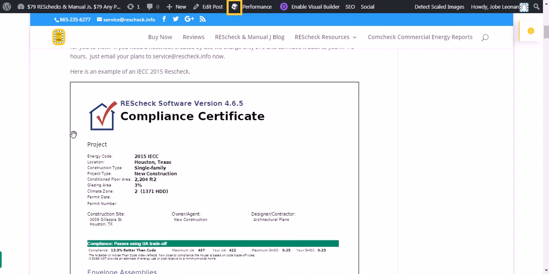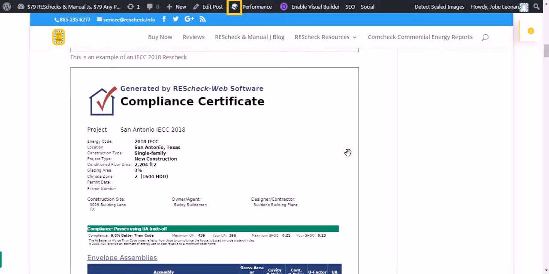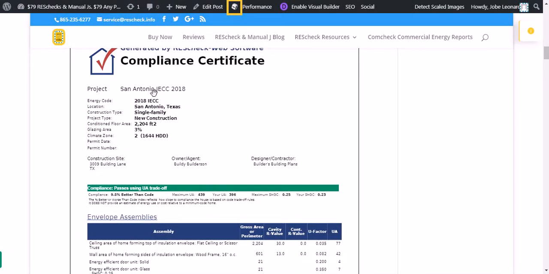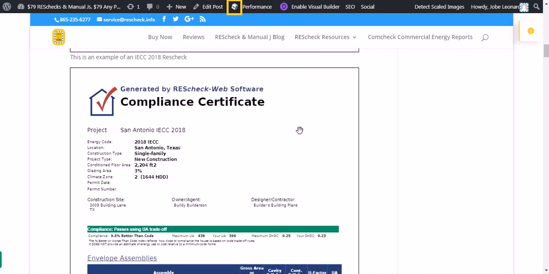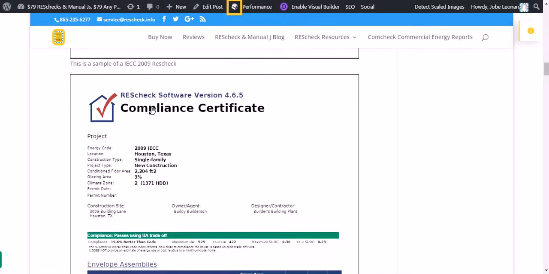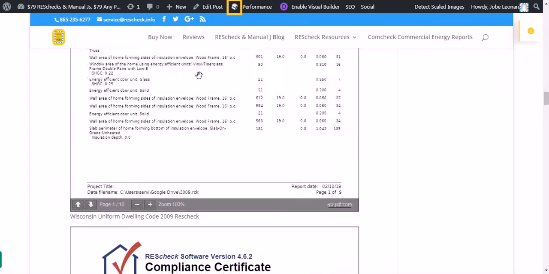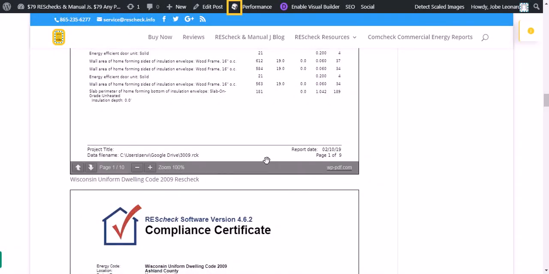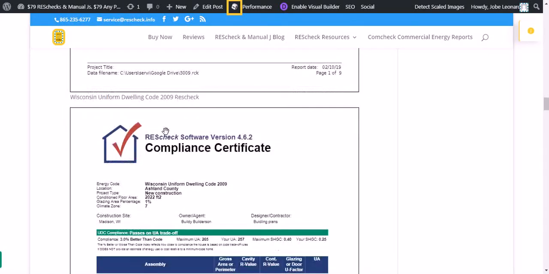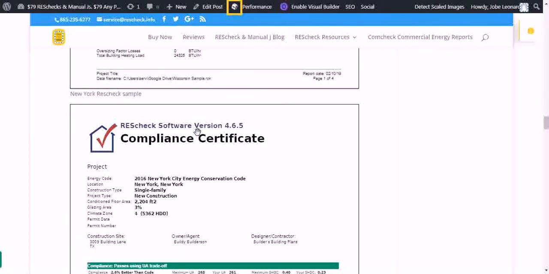Alright, first res check on the page, you can see we've got an IECC 2015 res check. You can scroll all the way through that, see each page. The next page, you've got an IECC 2018 res check, then you've got an IECC 2009 res check, then there's an IECC 2012 res check, Wisconsin Uniform Dwelling Code of 2009 res check. Those are a little bit harder to find because it's only available in older versions of the res check desktop.